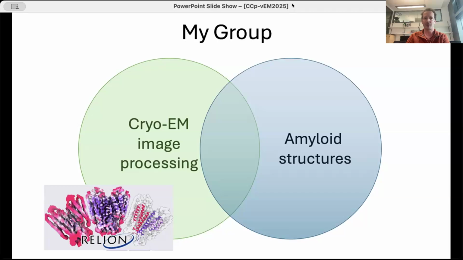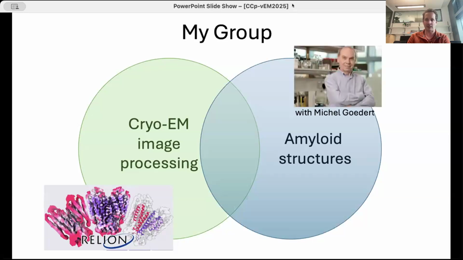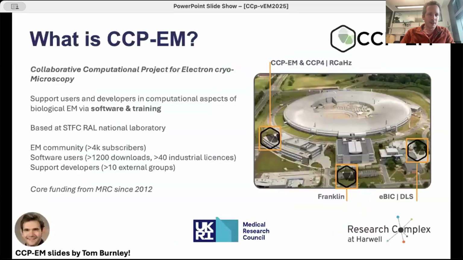And then the other half of the group works on the application of these methods to amyloid structures from human brains and related to neurodegeneration, and that's all in close collaboration with the group of Michel Goddard in the neurobiology division of the LMB. So our relationship with CCP-EM, of course, comes most closely from the software development part of the group. So I asked Tom Burnley to provide me with some slides, which he very kindly did.